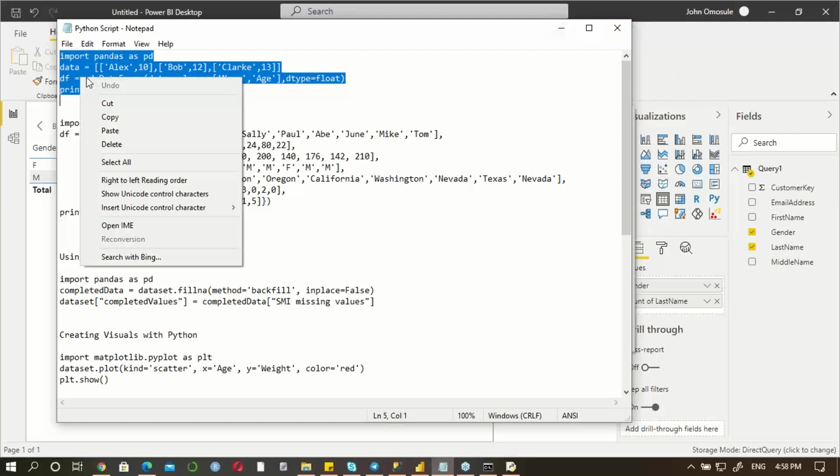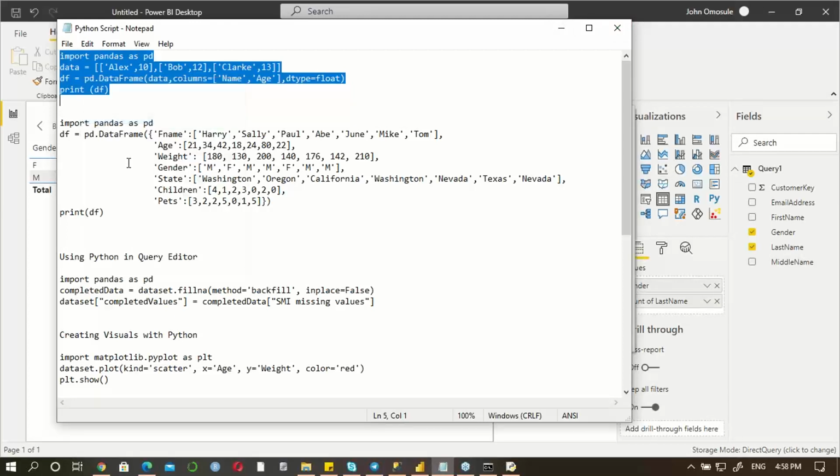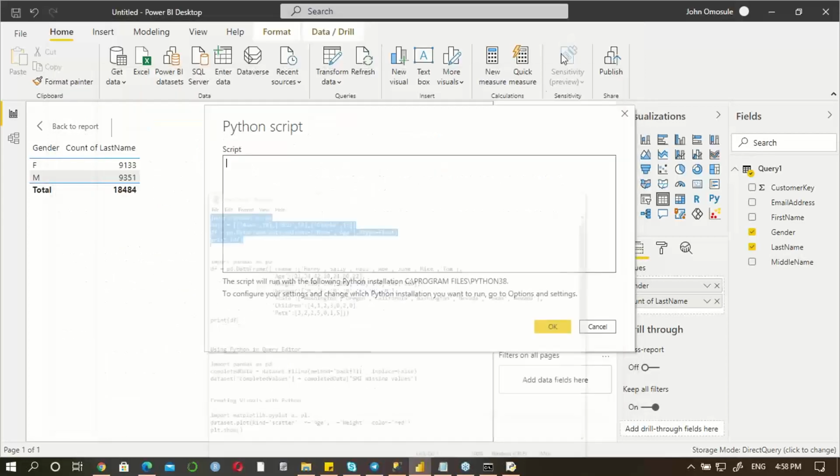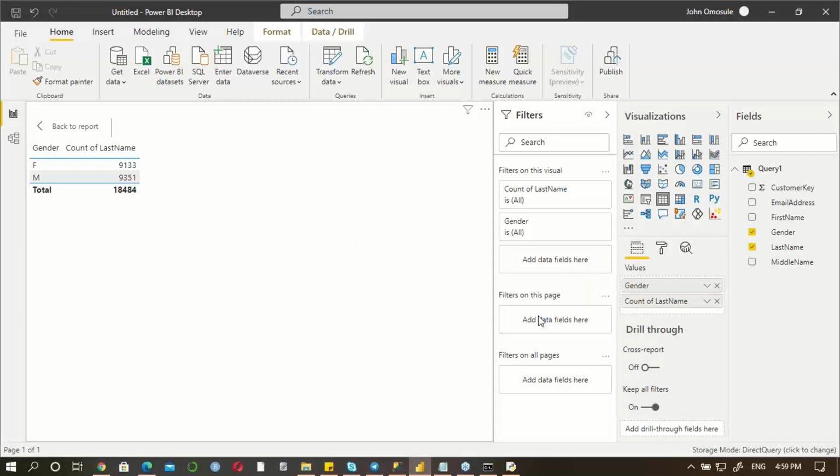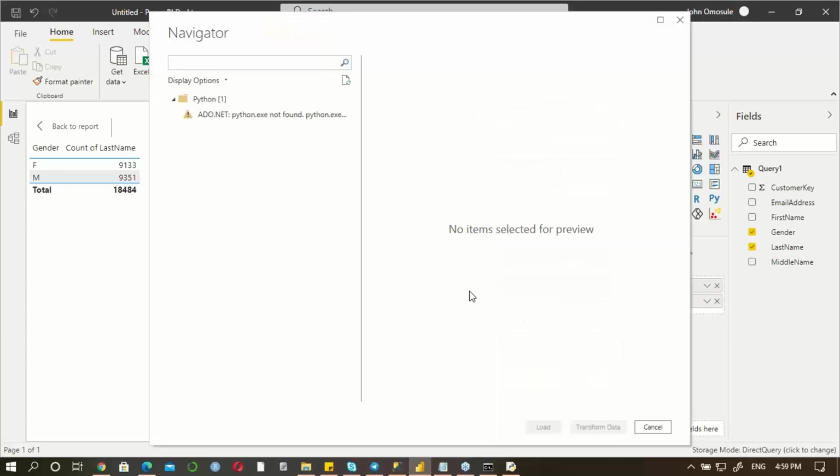The same thing, if we copy this script now and run it on Python, because it has run successfully on Python, if I copy it and bring it to Power BI, it should execute successfully. So what I will do now is to click on OK. So you can see, it says Python not found. Okay, there is an error somewhere.